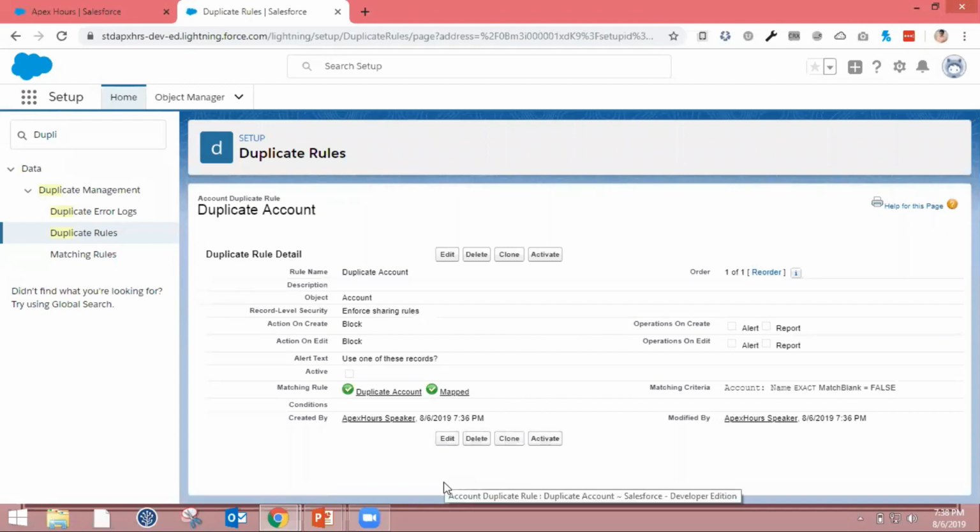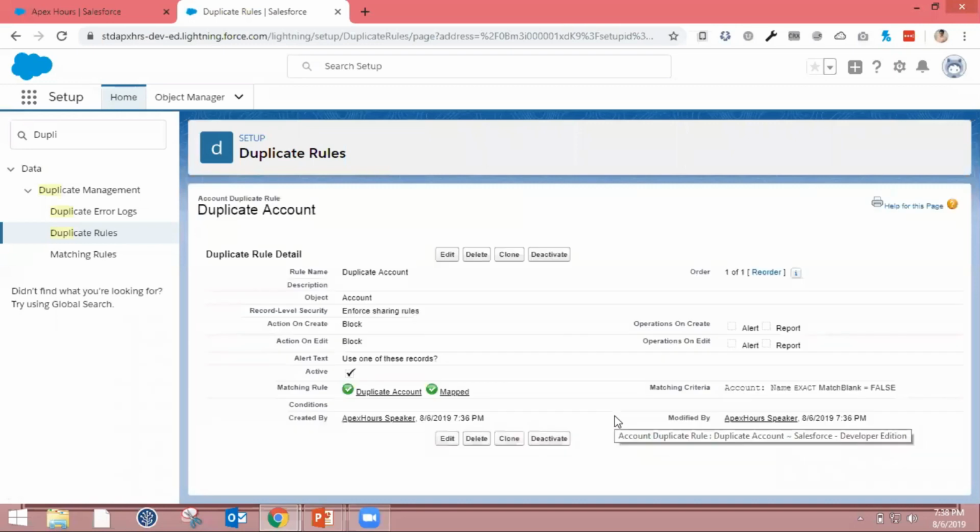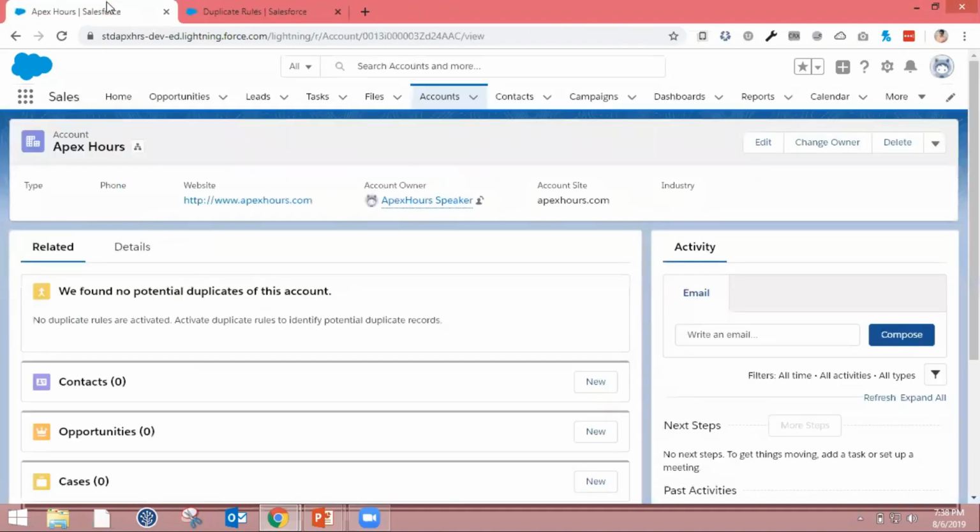So your rule has been created, but it is not yet activated. Make sure that before testing you have activated this rule. So click on the activate button, wait for some time, boom, your rule has been activated. So let's go ahead and see if it allows me to create a duplicate record.